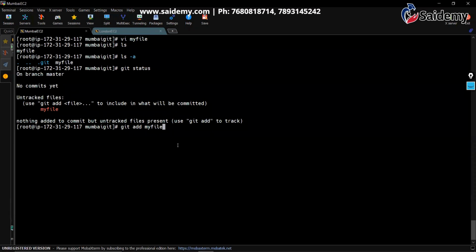But if we have hundreds of files, how can you add them? Giving git add file name, git add file 2, git add file 3 is a bit difficult, correct? So if you have more than one file and you want to add all files in one go, we can give git add dot. Dot means current directory. So whatever files are in my current directory, I want to add all those files. That's why we can give git add dot.